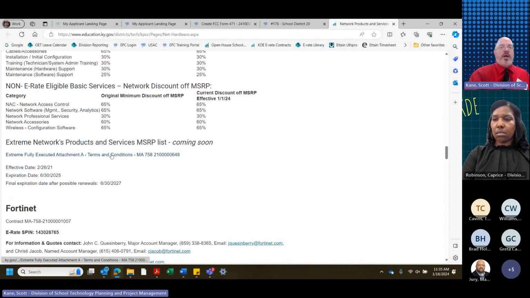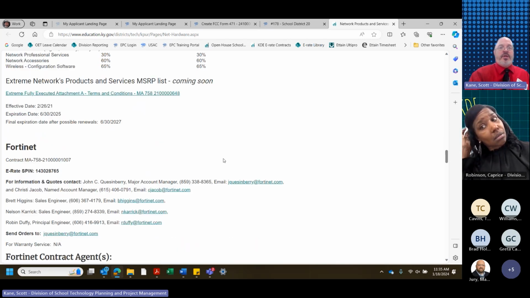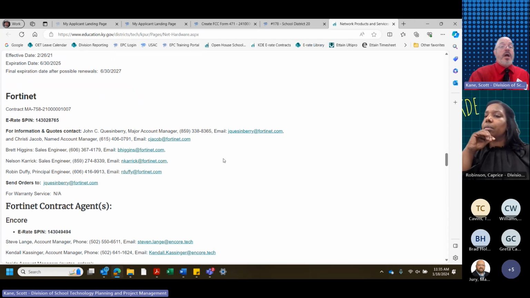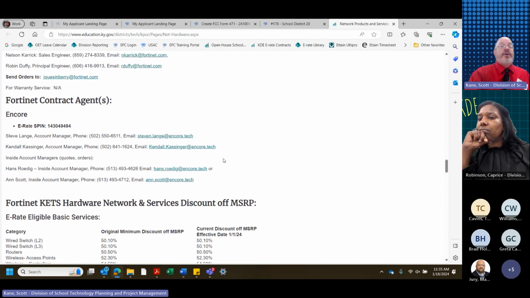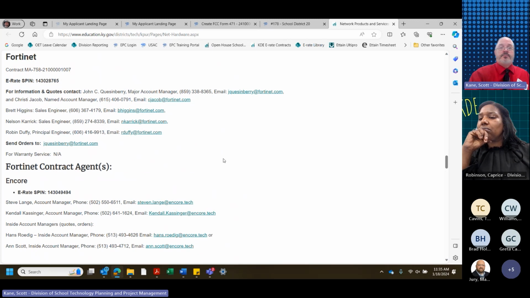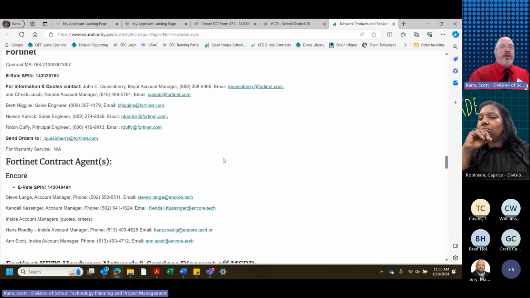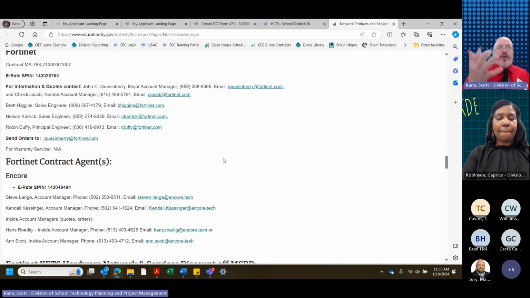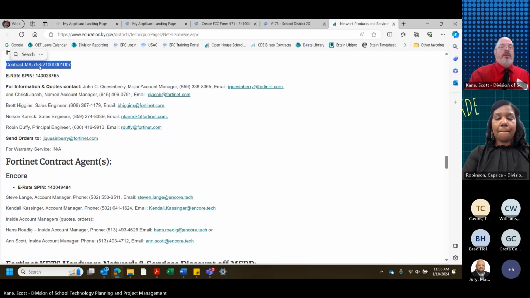Yes, and we have copies of the contract, including the contract number for each of the contract holders. So, for instance, if you were reaching out to, or if you were ultimately doing business with Encore under Fortinet, they should be identifying the Fortinet contract, and there's the number here on the webpage. That should match up with the information that they provide you.